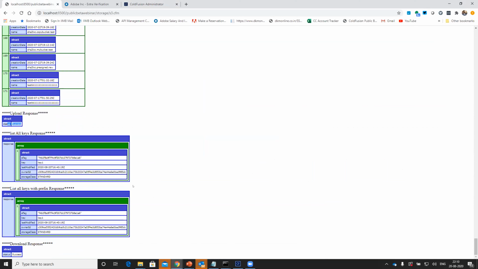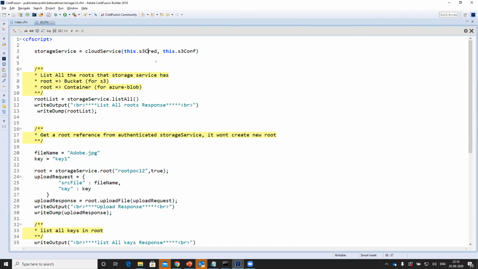Now, what if I want the same functionality on Azure Blob? Azure calls it the Blob service. So let me just go ahead and change that. Instead of S3 credentials, let me call it Blob credentials. These are settings in my Application.cfc, and that's the reason I'm able to use it. So you will have to provide your own settings in whatever variable name you have. So that's my variable name, S3 credentials and Blob credentials.